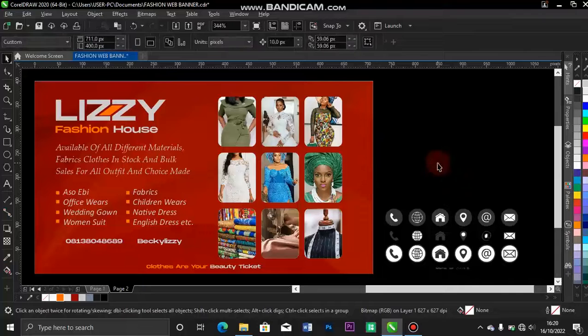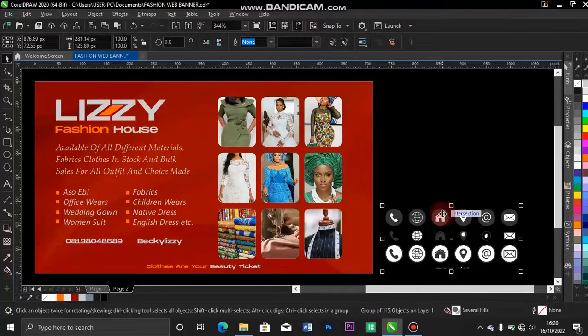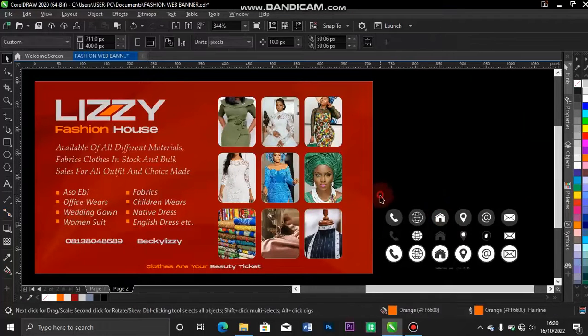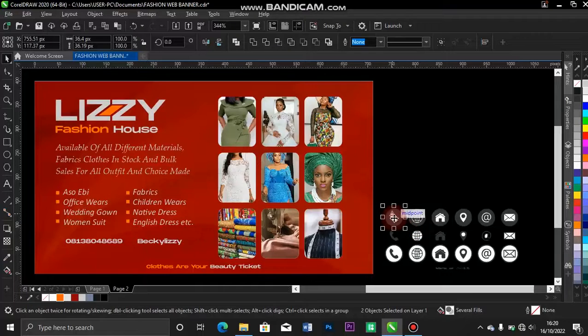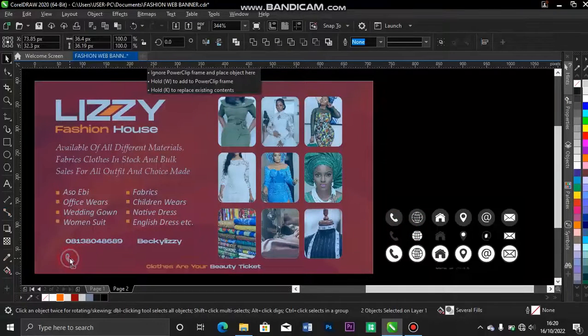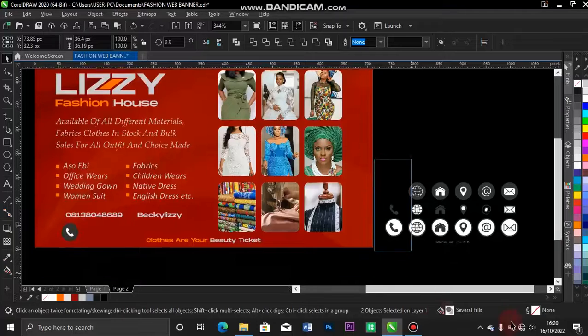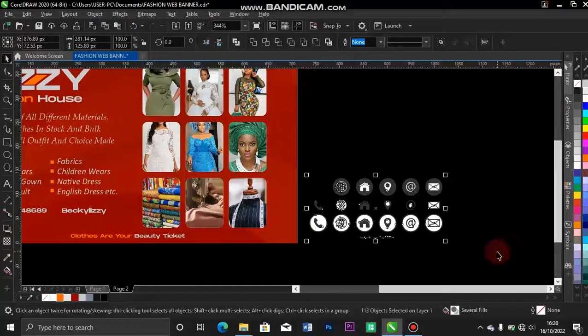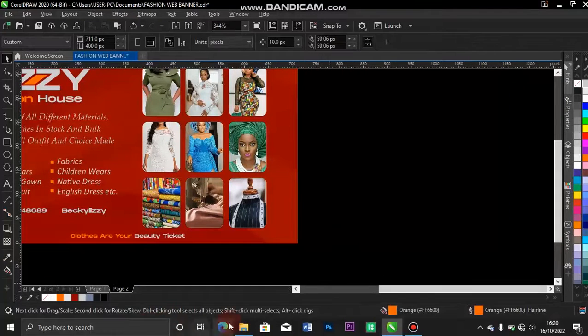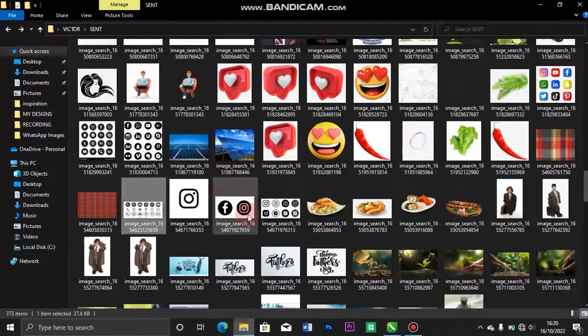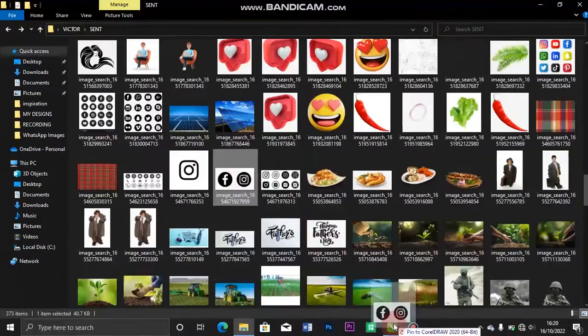You can now delete this particular one. And this one, you press your Ctrl U to ungroup them. Then bring out the particular one you want and delete the remaining ones. But because the Instagram I need is not there, so let me drag in the other one as what I need.